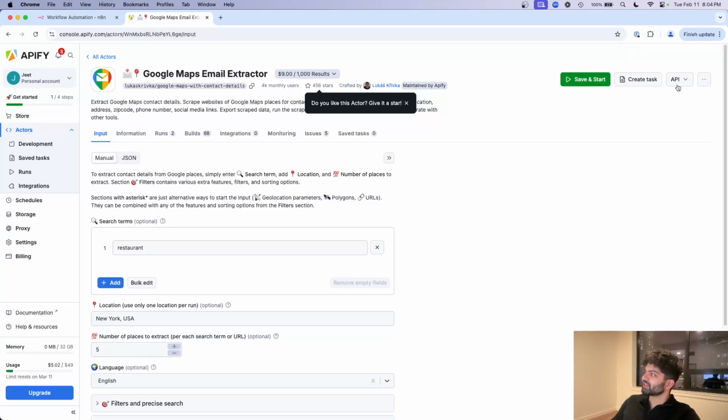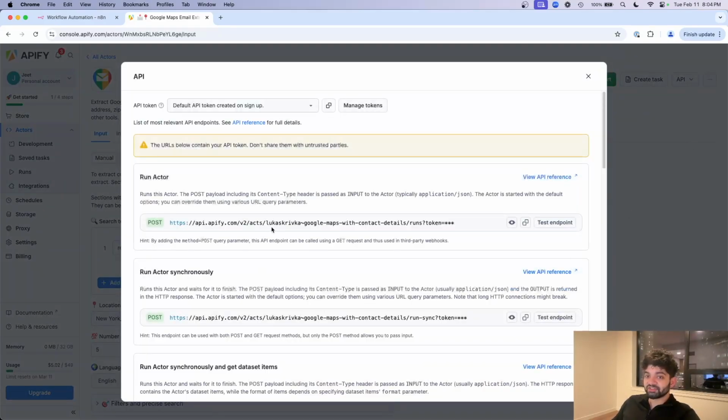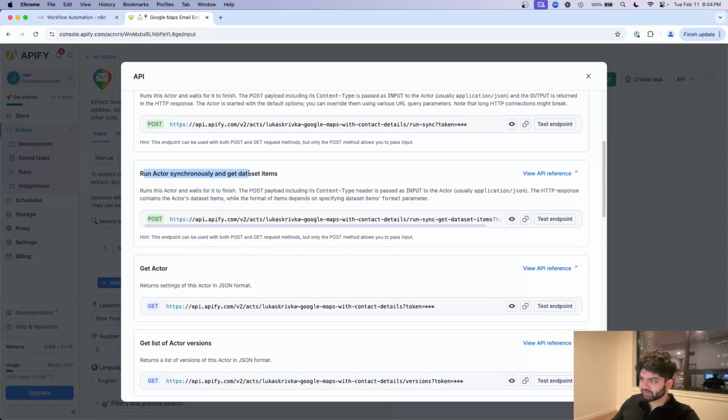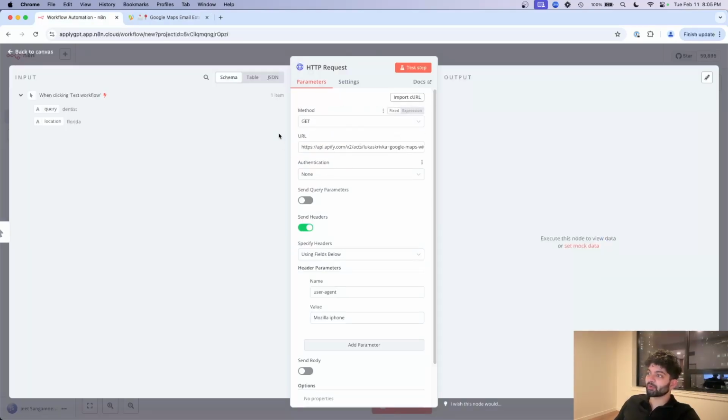So the first thing we're going to do is get the URL. So I'm going to go to API here and click on API endpoints. So this is your special URL with access to your account to use API-Fi and use the Google scraper. I'm just going to pick run actor synchronously and get the dataset items. Copy this link here and paste it here. So now we have our URL here.